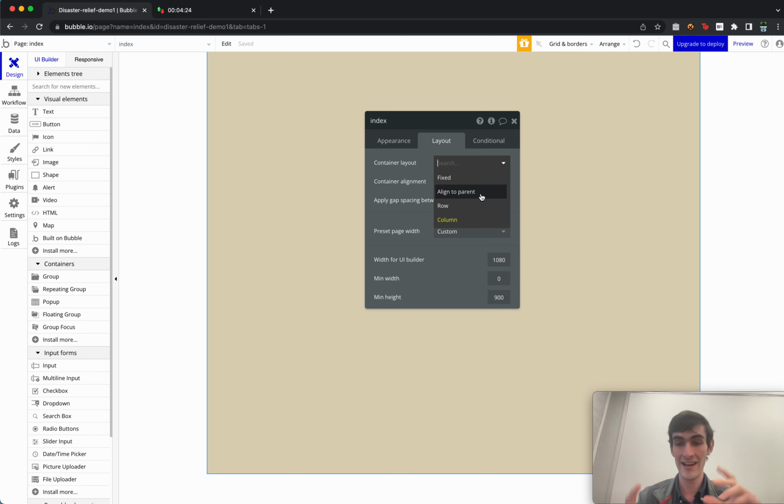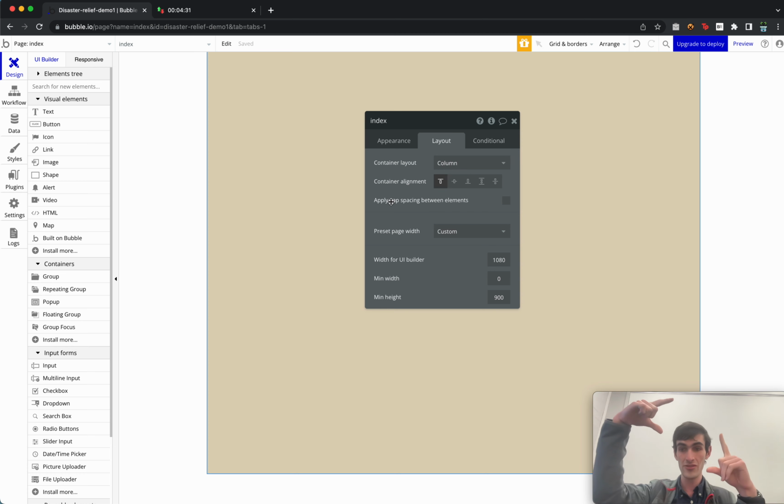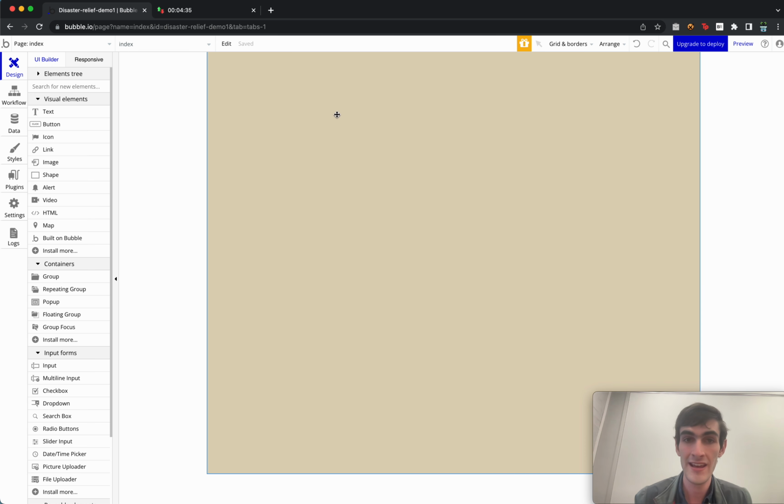And then the other view is aligned to parent, which will give you a view where you can put things in specific locations based on that window. So I want a column because on a website, you want to stack things downwards. So there we go. Index.